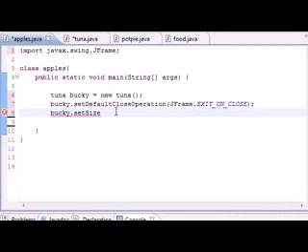Let me see how much time I got left. 2 minutes. So this is gonna go real quick.